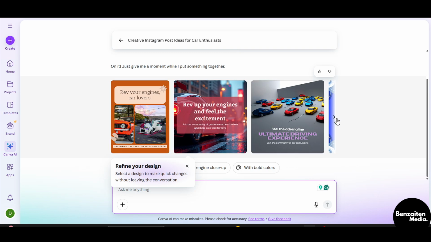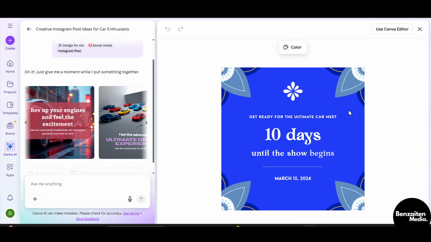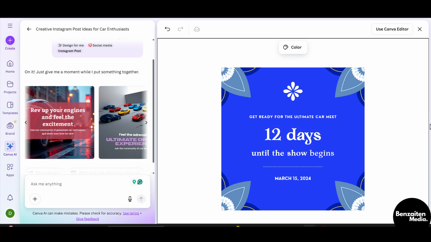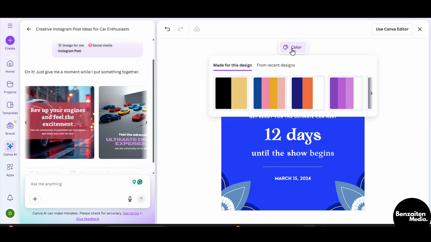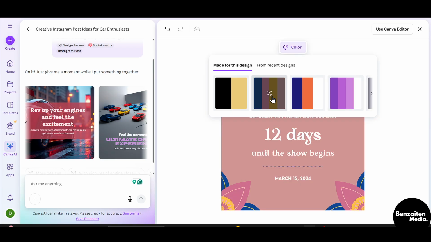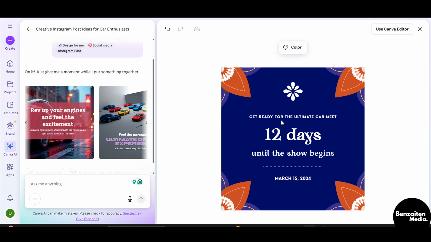As you can see, these are the posts that Canva AI has given us here. And let's say I like this one, so I can just select and edit it. Let's say I need to give it 12 days, so I can give it 12 days. And then I'll just simply click on this white portion to save it, and it saves automatically. And after that, you can also edit all this text. And when you select this, you can change the color. Let's say I like this color. As you can see, the color palette has been changed.